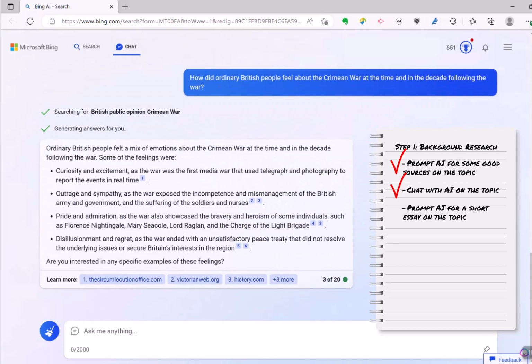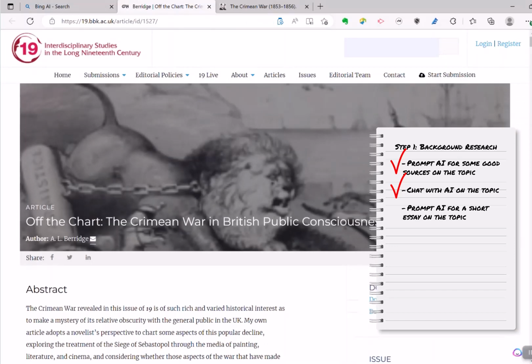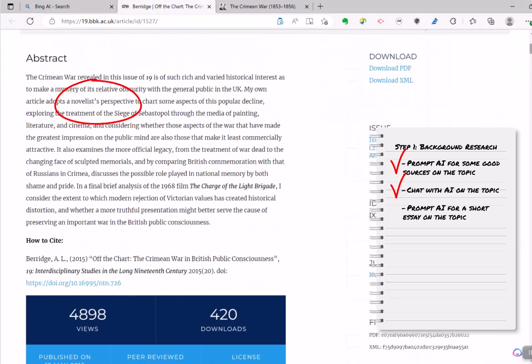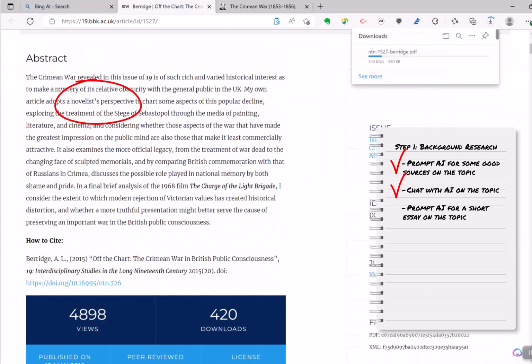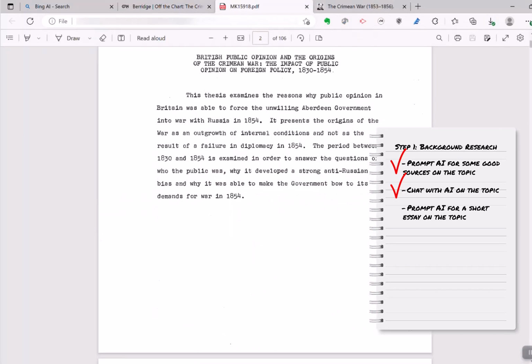My question about British public opinion actually yields some really interesting results that could be useful for both an academic essay and my creative story. An article from an online academic journal that directly addresses my question and, interestingly, also takes a novelist perspective. And a master's thesis that seems to argue that public opinion played a greater role in Britain's involvement in the war than is generally acknowledged. These sources could introduce some fresh and interesting ideas that might be worth debating in my essay.